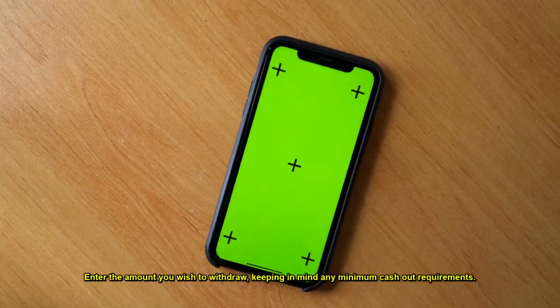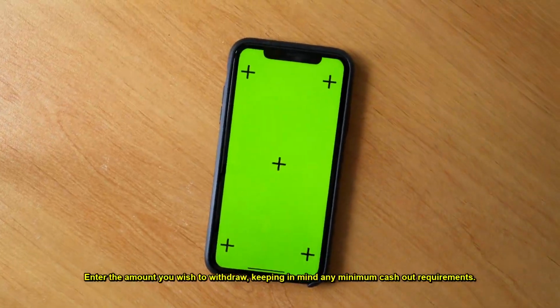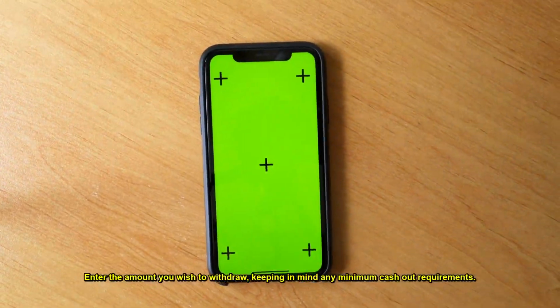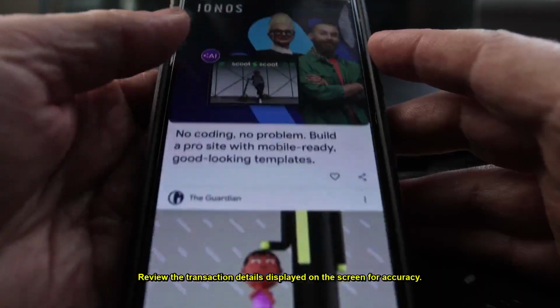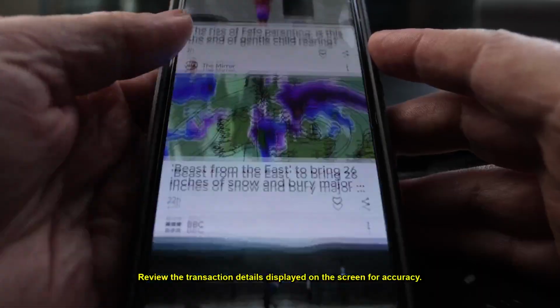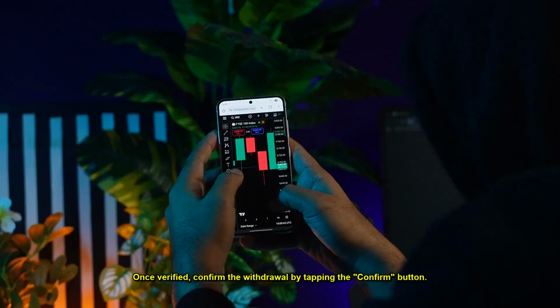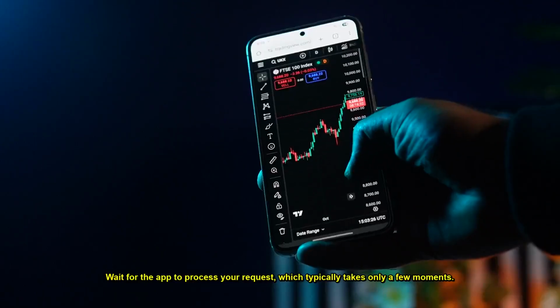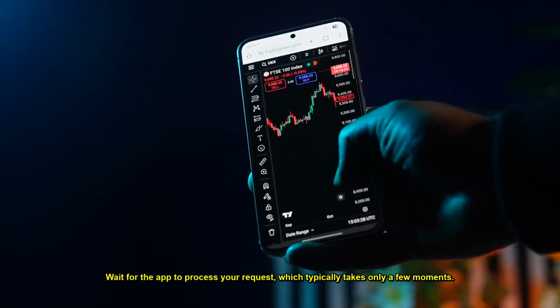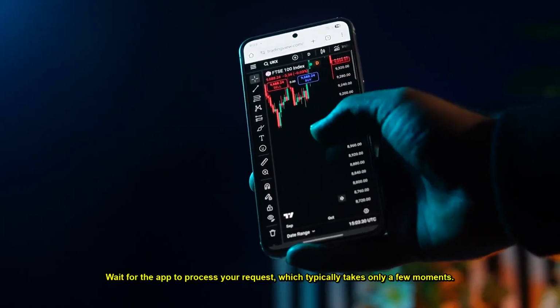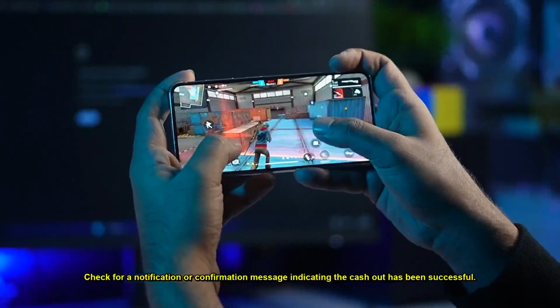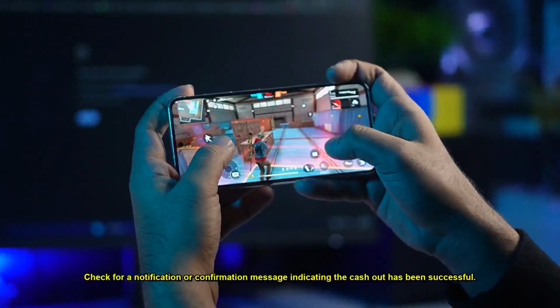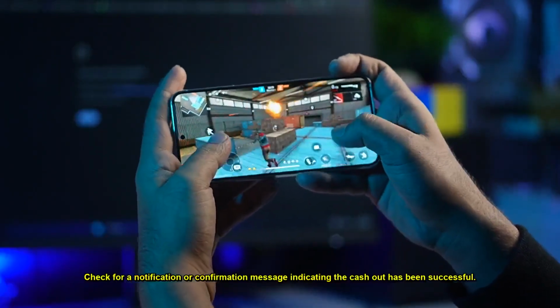Enter the amount you wish to withdraw, keeping in mind any minimum cash out requirements. Review the transaction details displayed on the screen for accuracy. Once verified, confirm the withdrawal by tapping the Confirm button. Wait for the app to process your request, which typically takes only a few moments. Check for a notification or confirmation message indicating the cash out has been successful.